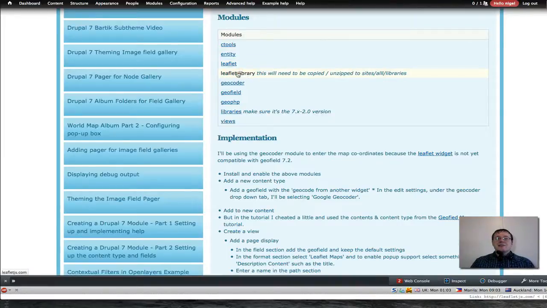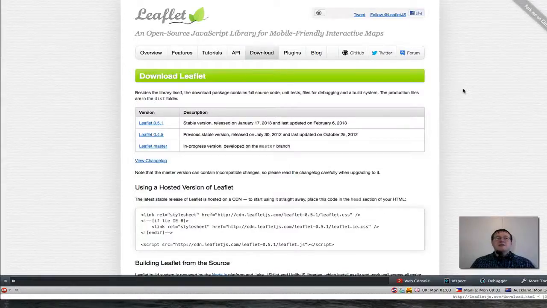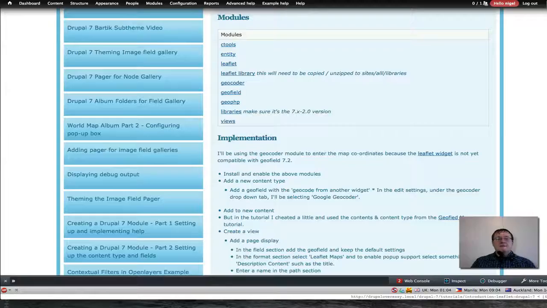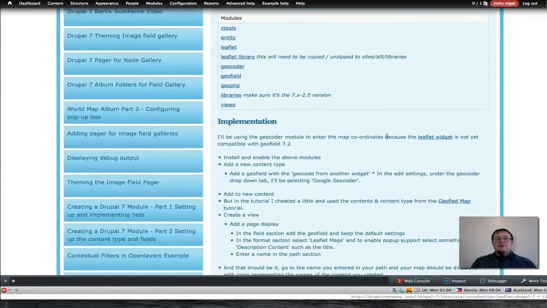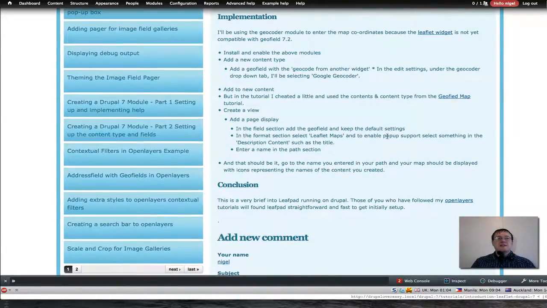You'll also need to download the leaflet JavaScript library for this module, and it does need to be copied and unzipped to your sites/libraries. And if we just jump across to the site here, here's where you'll download the leaflet library, and currently this version is released 17th of January 2013. So you will need to download that and extract it to your sites/libraries folder. Okay, and once you've installed those modules you can make a start.